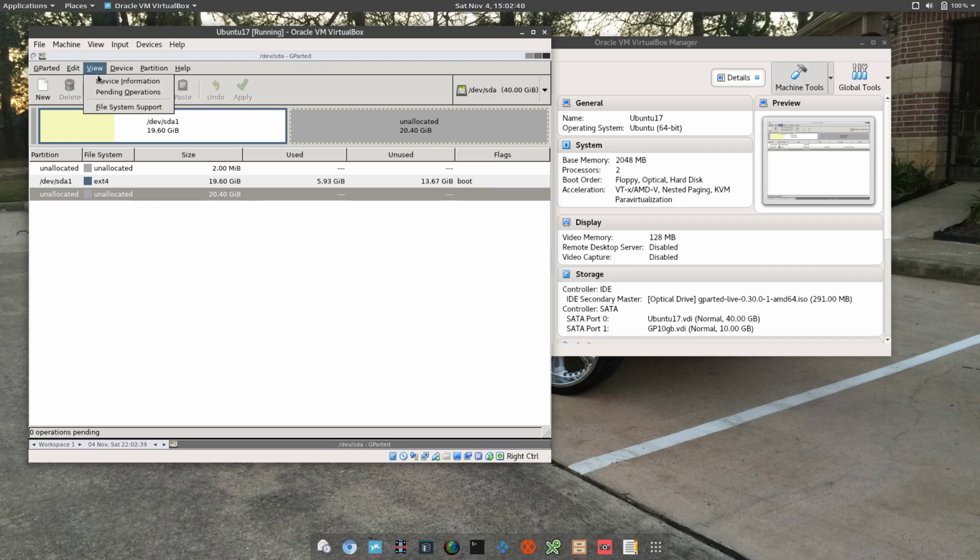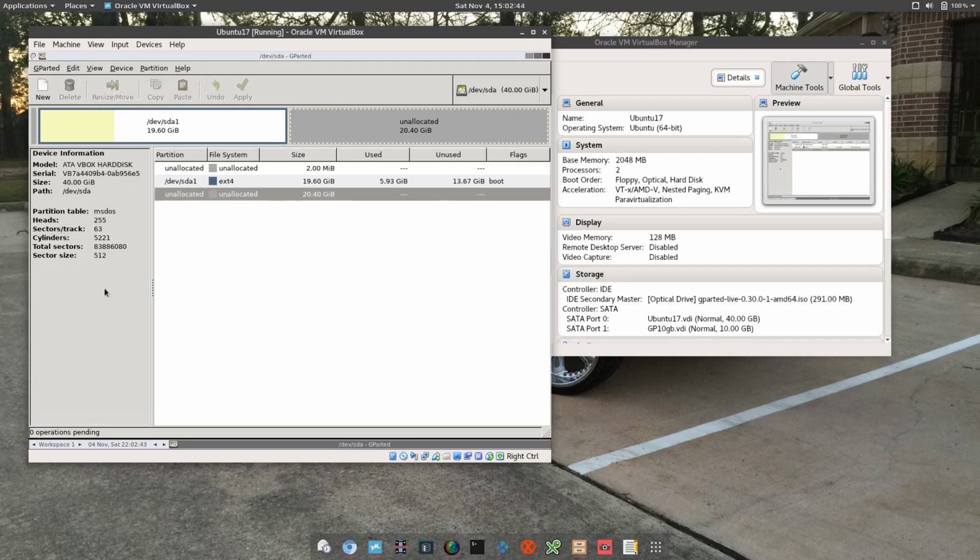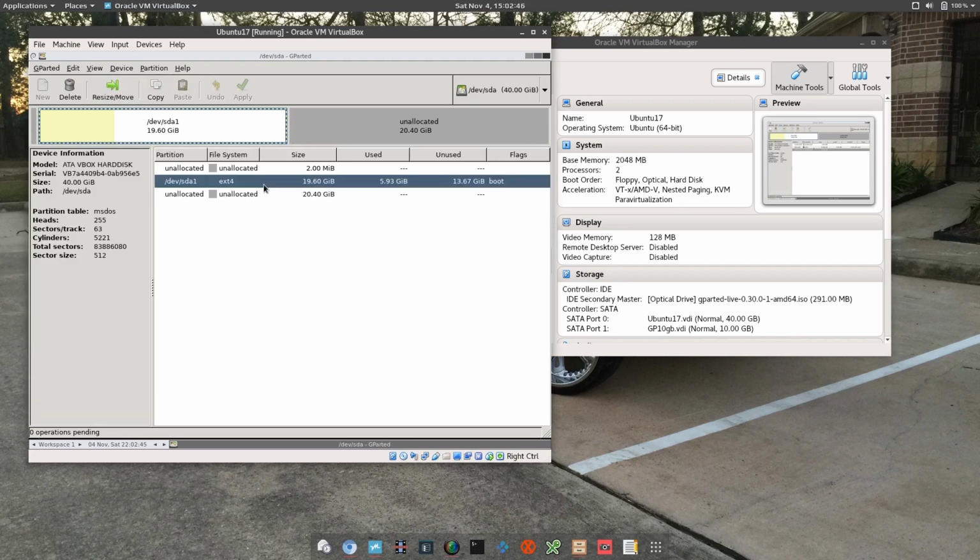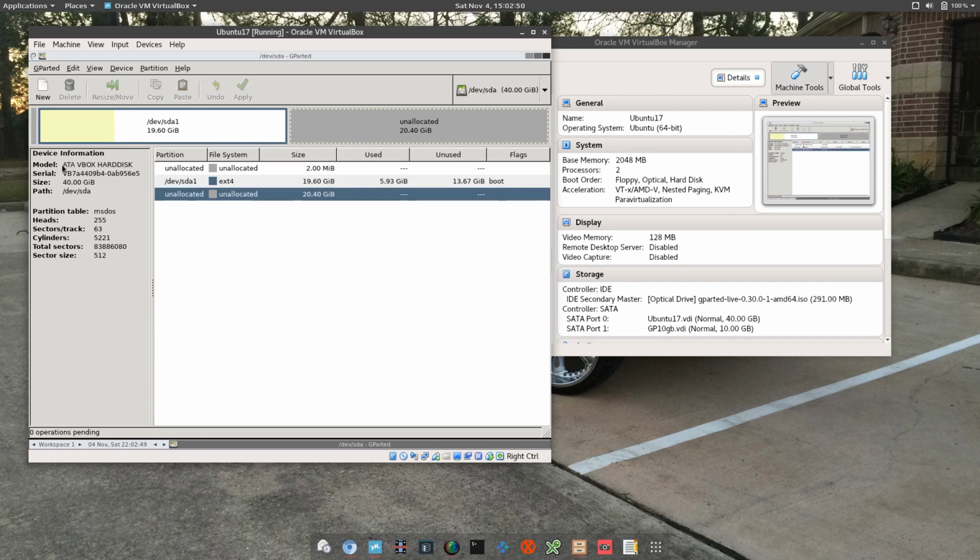So let's see, device information. I don't know why this is not turned on by default, but it's a good thing to see. You can see information about the drive. So it tells you what it is, the model, serial number, size, the path to it, and the partition tables. So it's just some good information you can check out. And also the pending operations, I like to have that open as well. I don't know why it doesn't open that up by default, but hey, it is what it is.